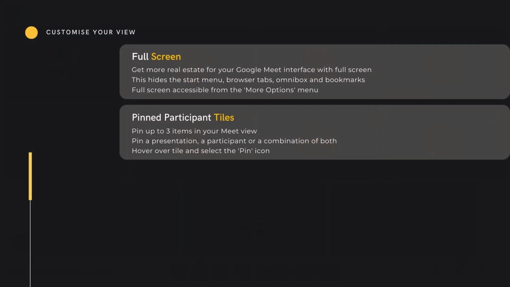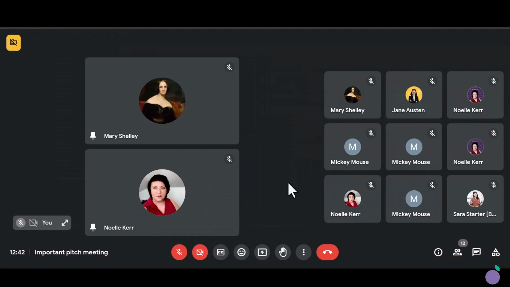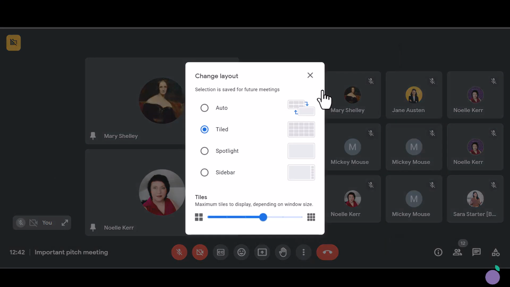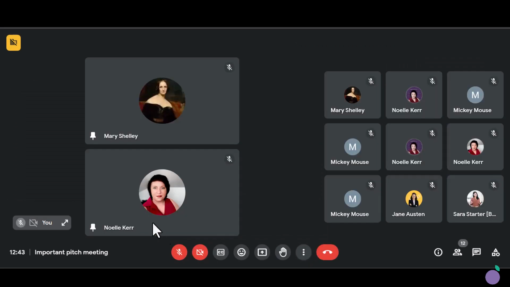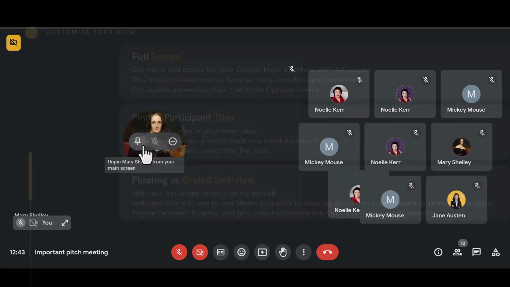Pin participant tiles. You can pin up to 3 tiles in a live meet. This can be a screen tile, participant tile, or a combination of both. Pin tiles by hovering over the tile and clicking the pin icon. You can employ this function in different layouts. Click the icon again to unpin a participant.